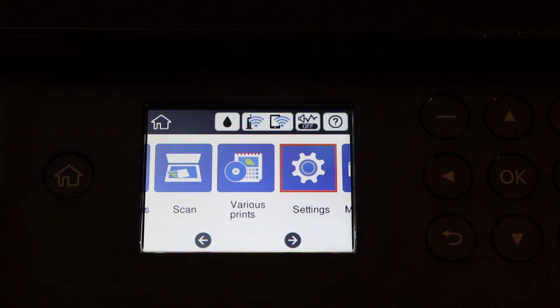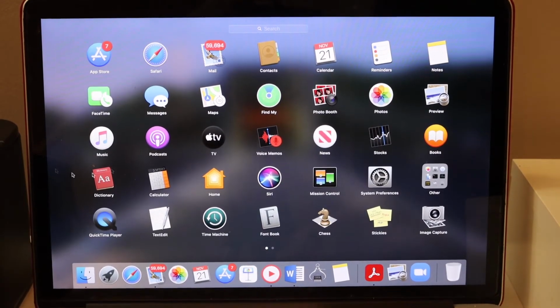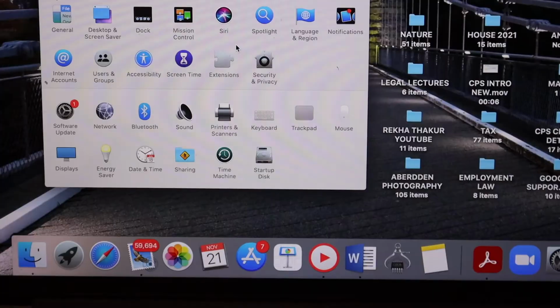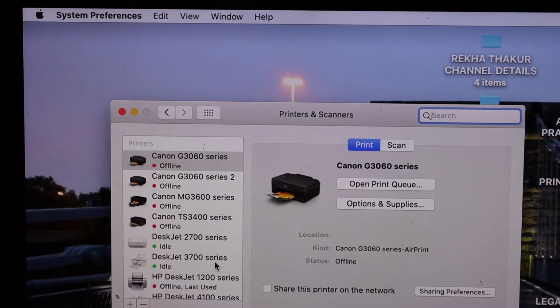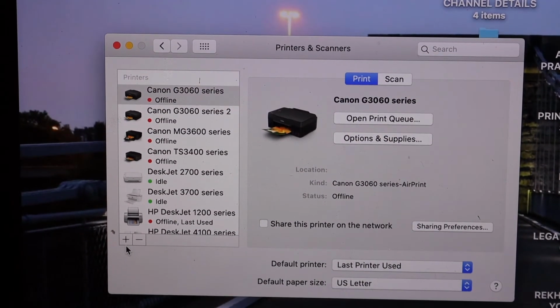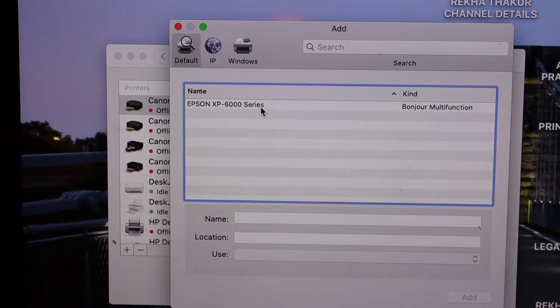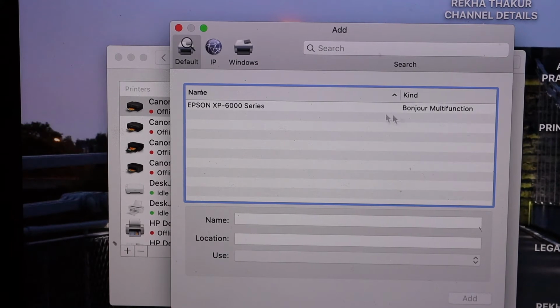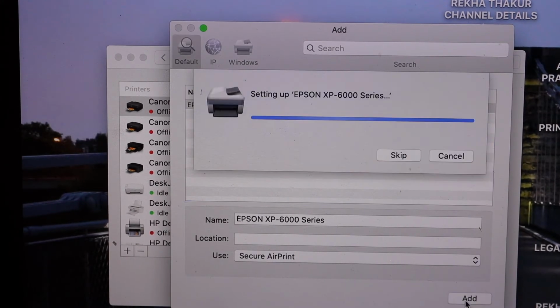So once we finish the Wi-Fi setup, we go to the MacBook. In the MacBook, select System Preferences, Printers and Scanners, and click the plus button which you can see just below this one. On the next screen, it will display your printer's name, Multifunction, XP 6000 series. Click on the add button.